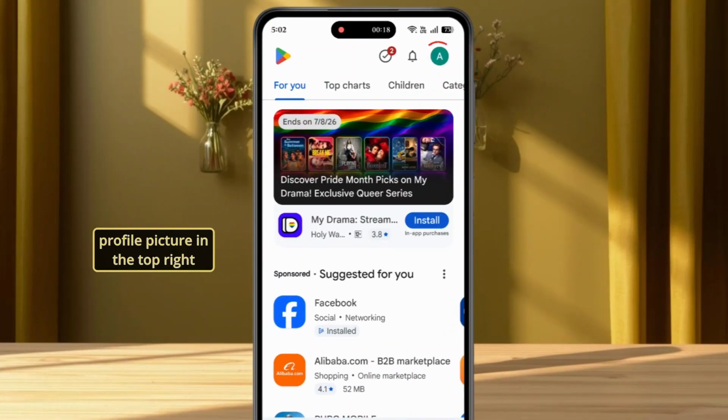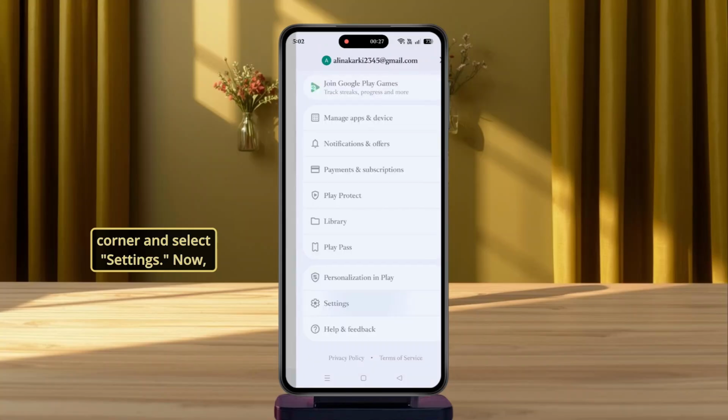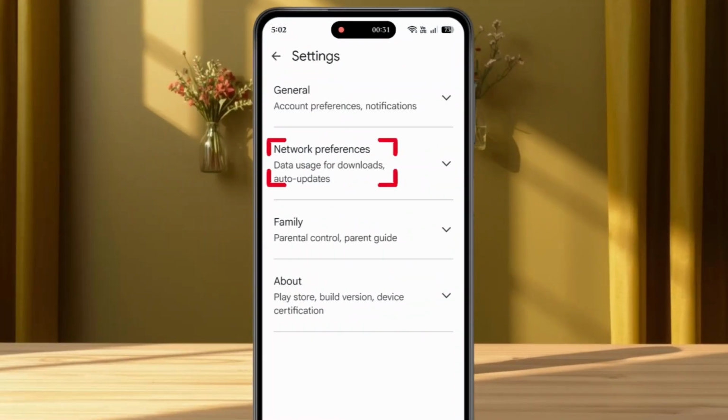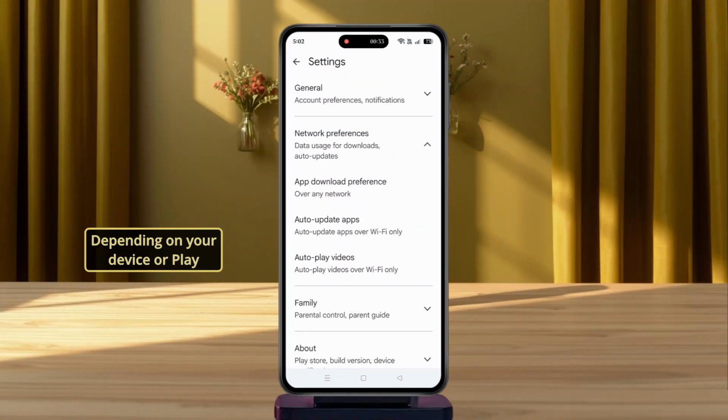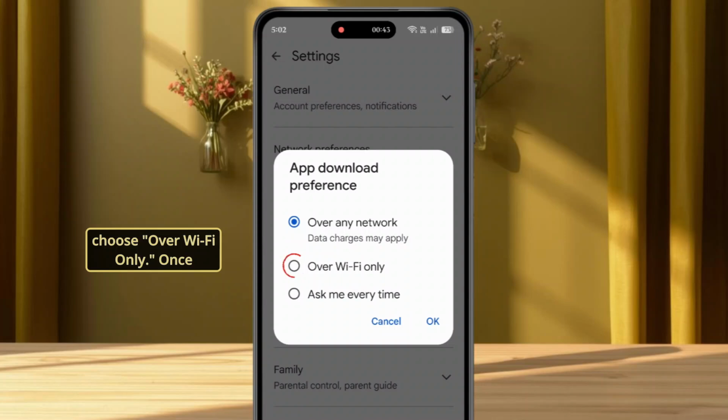Next, tap on your profile picture in the top right corner and select Settings. Now, tap Network Preferences. Depending on your device or Play Store version, you may see App Download Preference directly. Tap App Download Preference, then choose Over Wi-Fi Only.